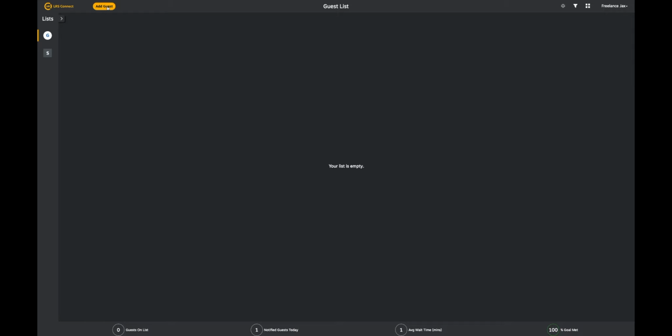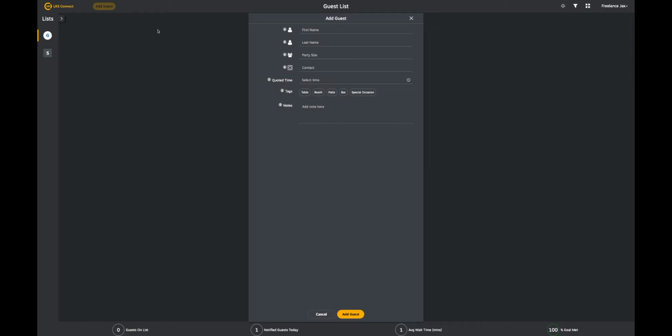Simply click Add Guest, enter in your guest details, the pager number or phone number assigned. If you so choose, just simply type in the phone number and we will automatically recognize that it's a phone number versus pager number.